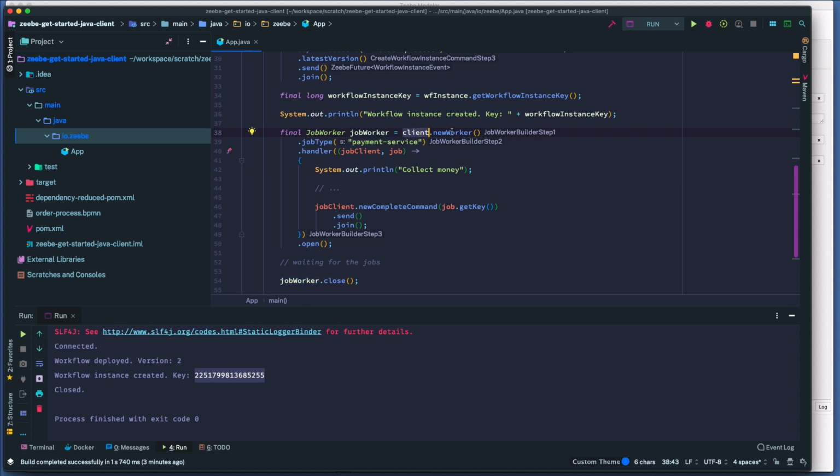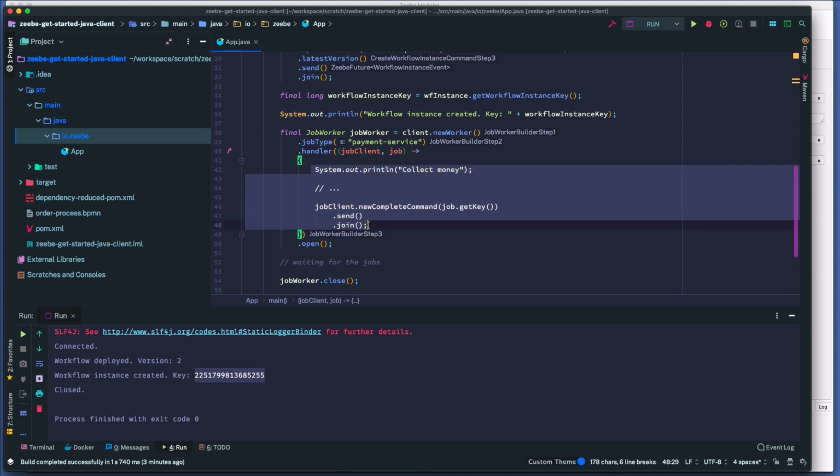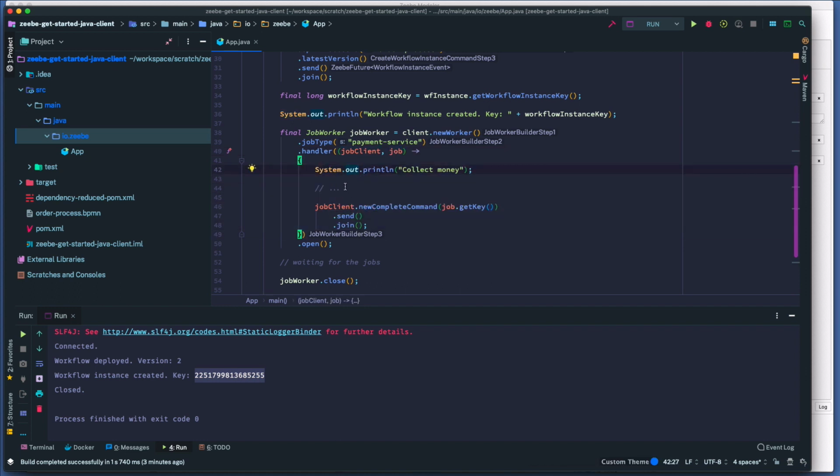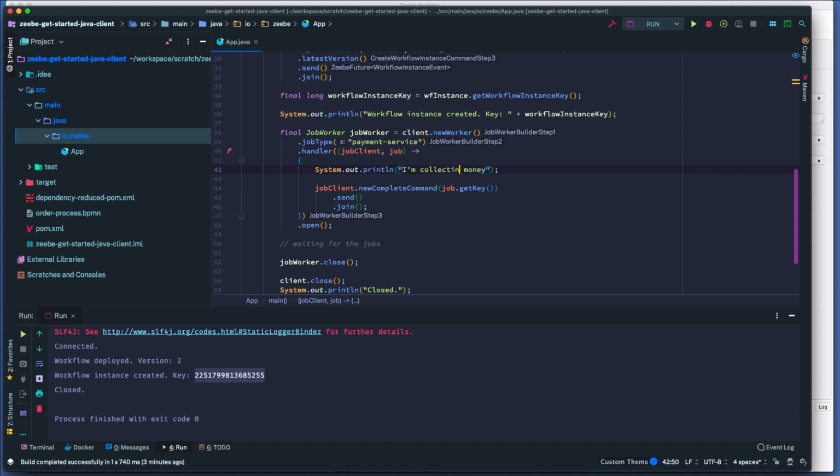Okay, so we create a new job worker. We take our client that we created earlier and then say new worker, job type, payment service, and here's the handler. The handler is a lambda. It's like a callback function. It takes a job client and a job, and then the business logic of your microservice goes inside here. So there's not a whole lot of business logic in this one. It's just going to print, hey, I'm collecting the money. I'm going to make that a little bit funky. I'm collecting the money. And then we'll put dollars.